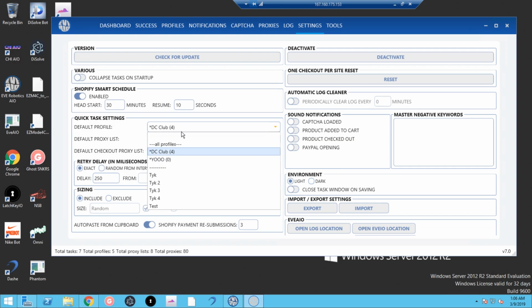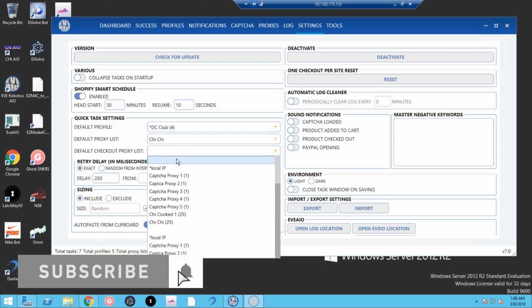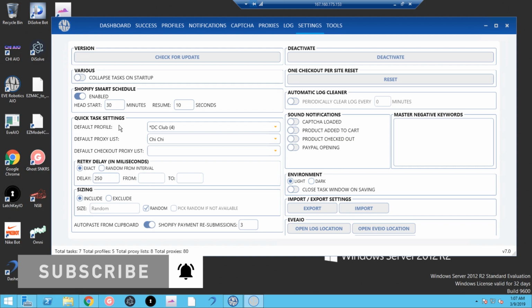As I said before, I have it set to DC Club, and I have my default proxy list, which I call Captcha. And then you have your default checkout proxy list. Like I said before, I typically leave that blank for the most part.